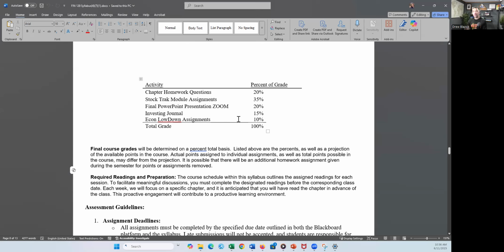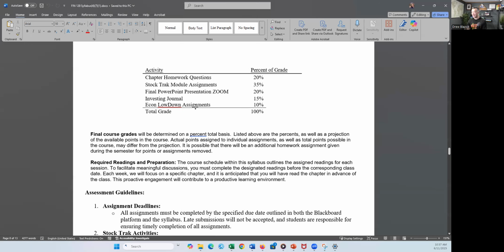You've got 3 investment journals, and what you're going to do is speak about the companies you invested in and why you invested in them. That's real important. And then you've got these Econ Lowdown assignments. They have some new ones about cryptocurrencies and capital markets, 10% of your grade.